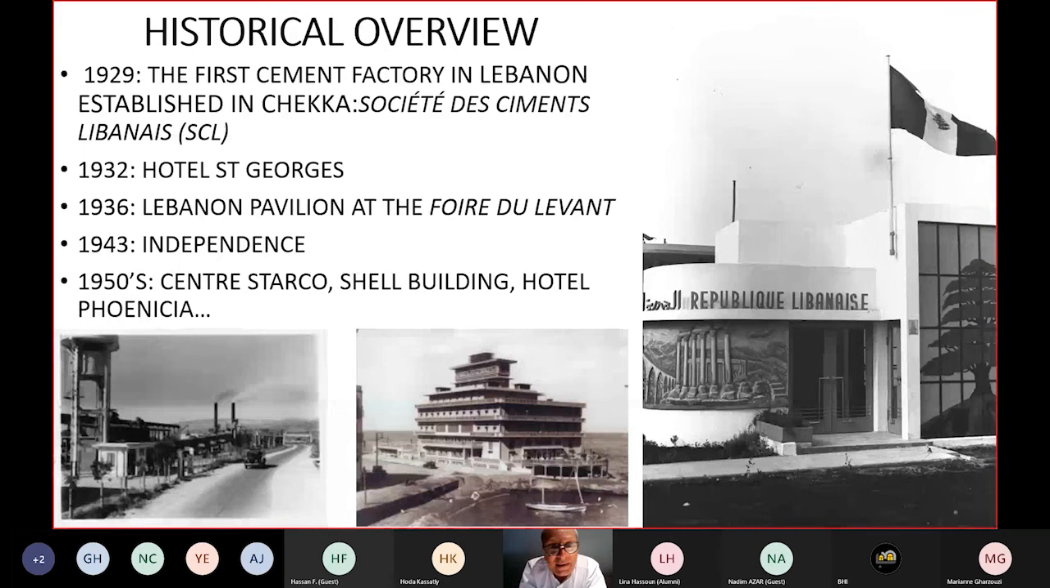In 1943, Lebanon is an independent country, and of course, economic growth and prosperity and the new face of this new independent country has to be expressed in cement with modernist architecture. And the 1950s will see the building of the first commercial center, the Starco, the Shell building on Rauche, as well as Hotel Phoenicia on the seafront.